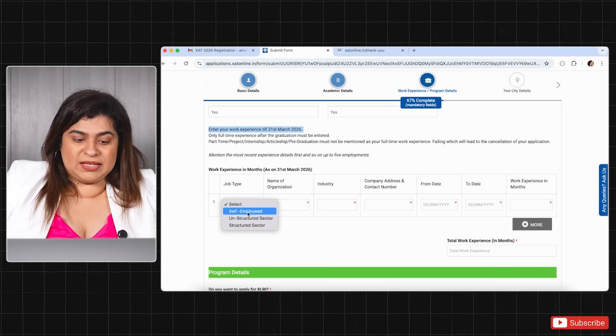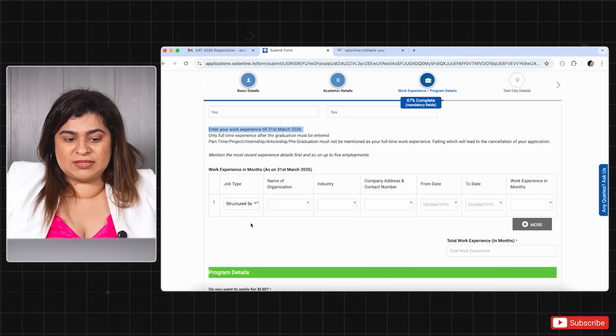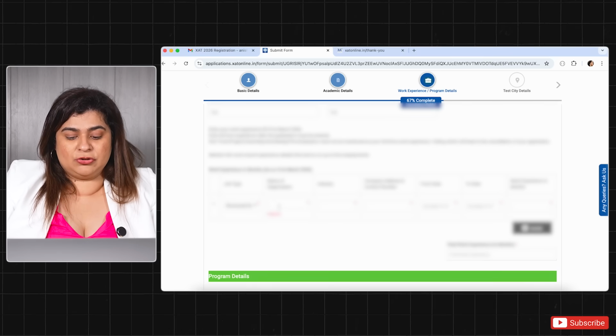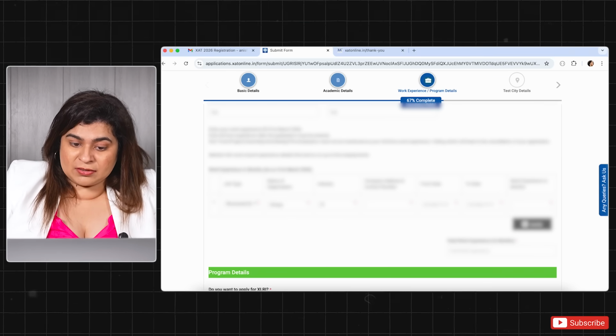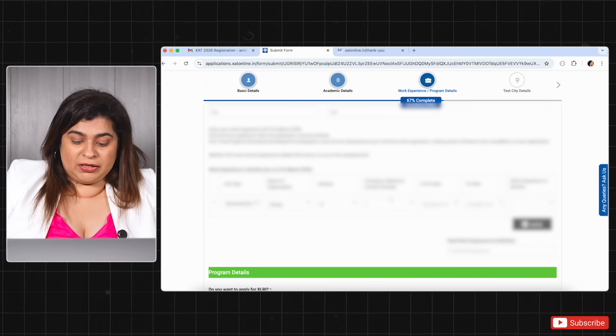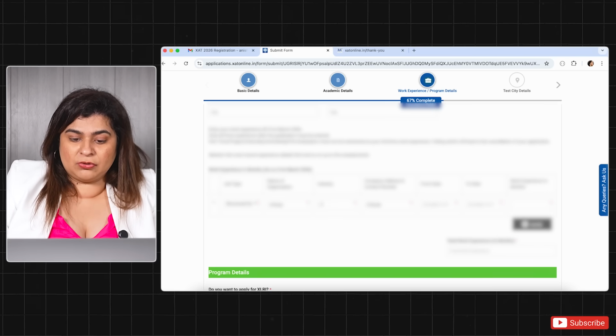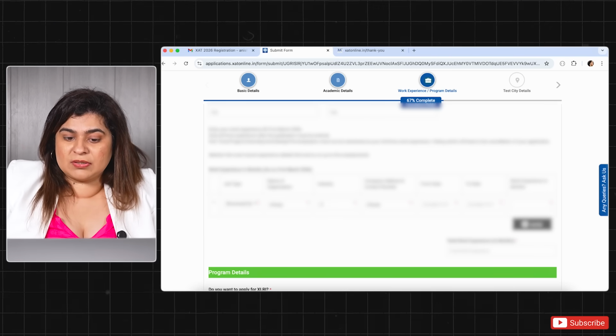Job type में self-employed, unstructured or structured sector. Name of the organization, where are you working? Which industry does it belong to? The company name and contact details, you can check it online and you can share those numbers.